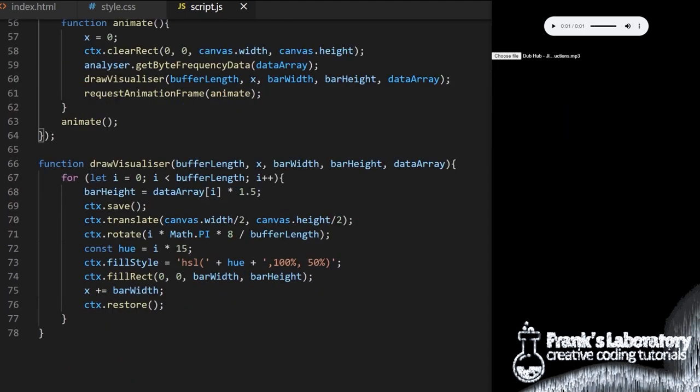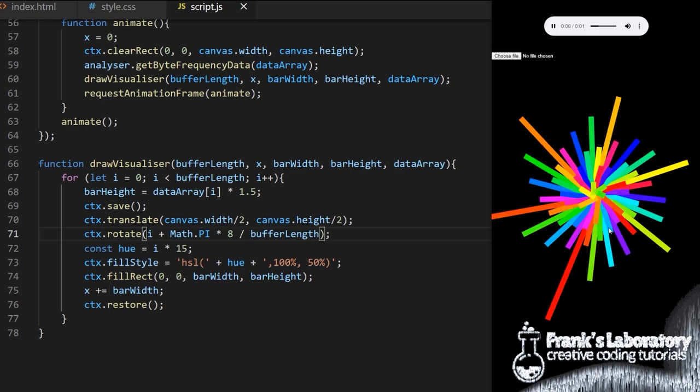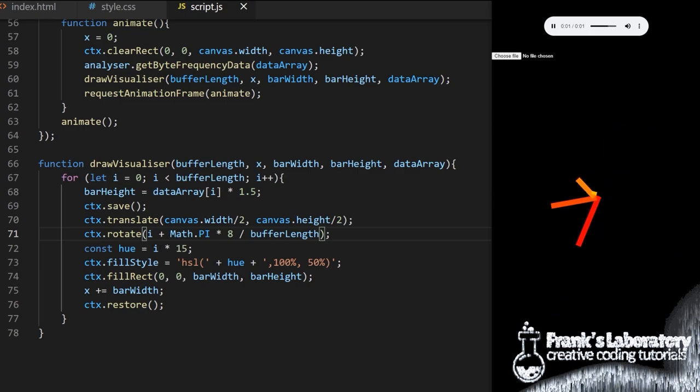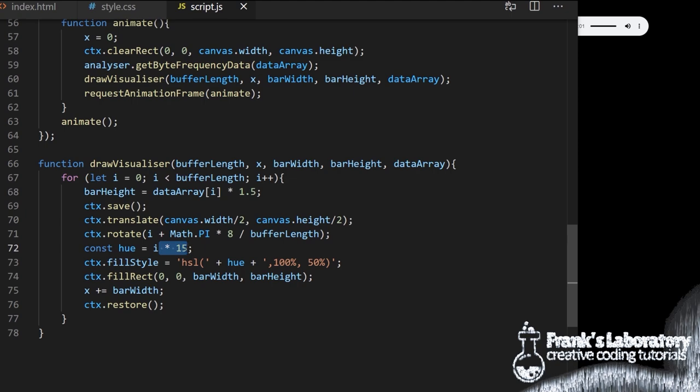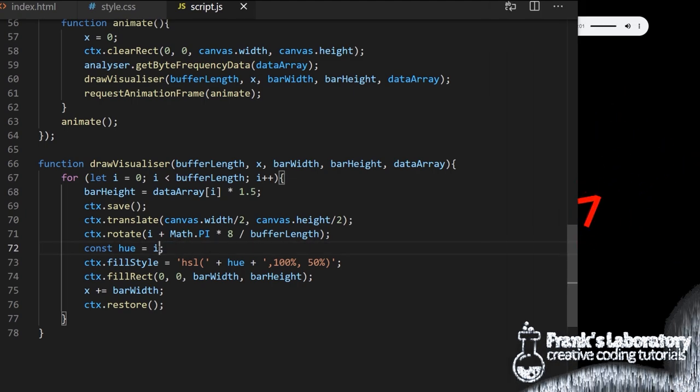Again on line 71, look how much it changes the effect if I swap the operator to plus. This looks interesting in a different way. There is still symmetry to it, especially if I adjust hue on line 72, you should be able to see the branches. I will play with hue.